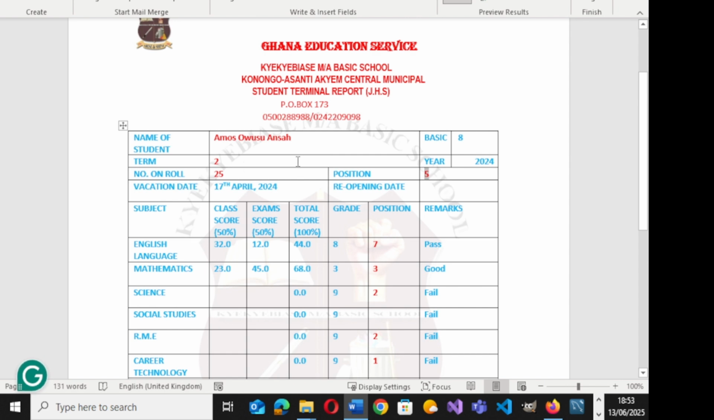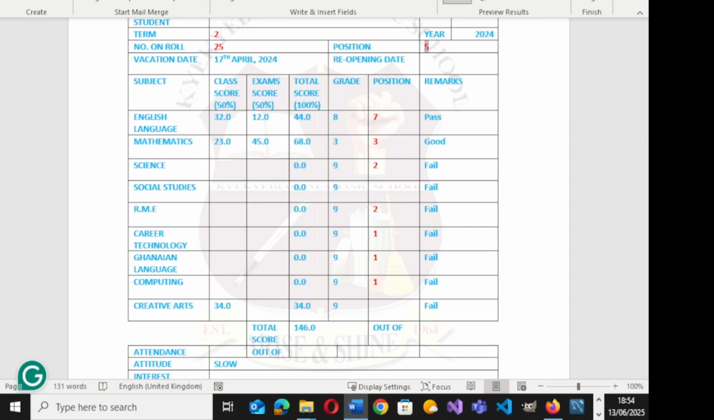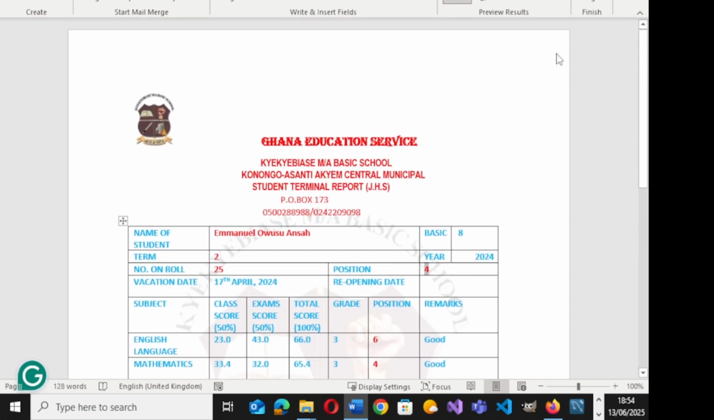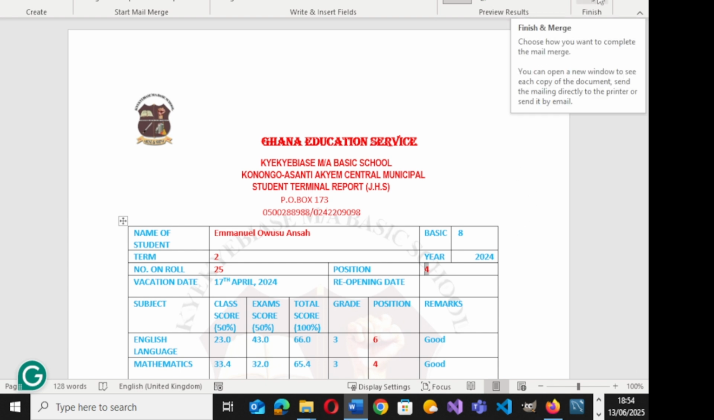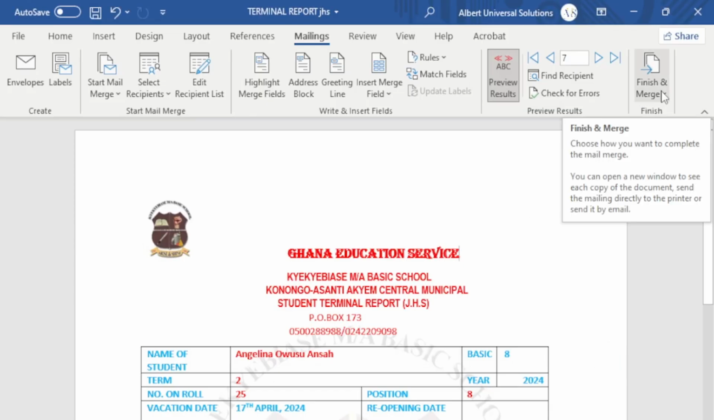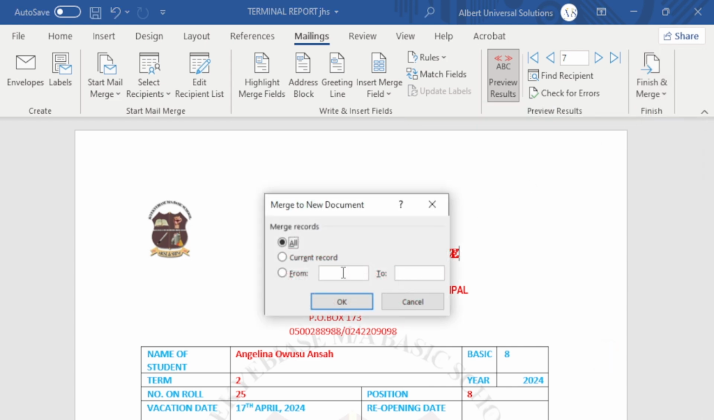So if you want to check each student's report, just click on the next record. It will display for you. Moreover, if you also want to edit individual records, or finish and merge, on your right side, just click finish and merge. Click on edit individual document. So if you want to edit all, just click all. If you want to edit some parts, maybe from 1 to 10, click OK.